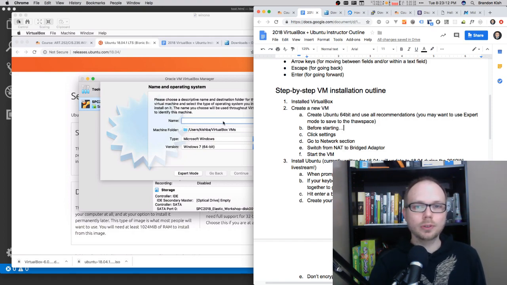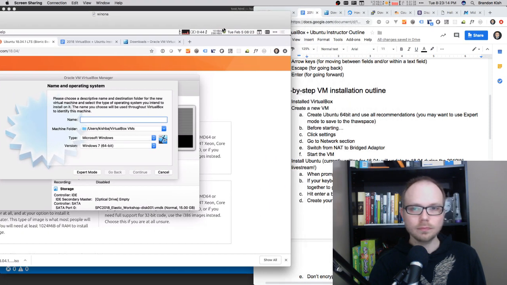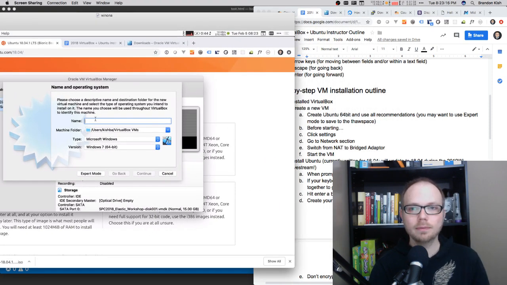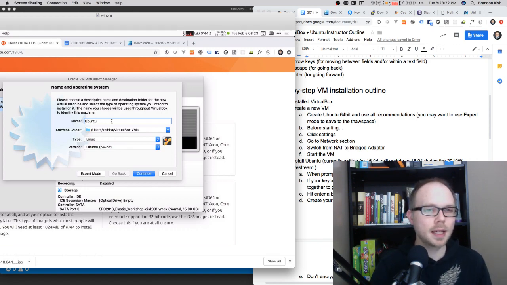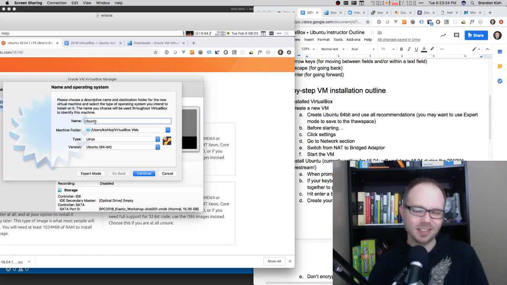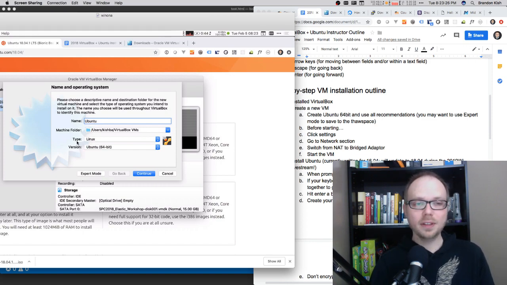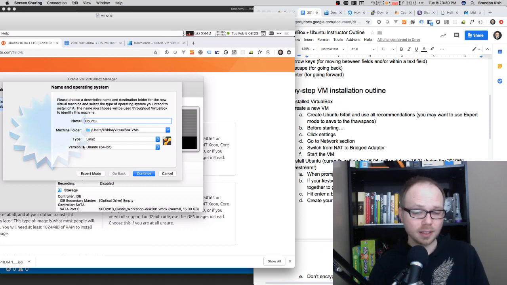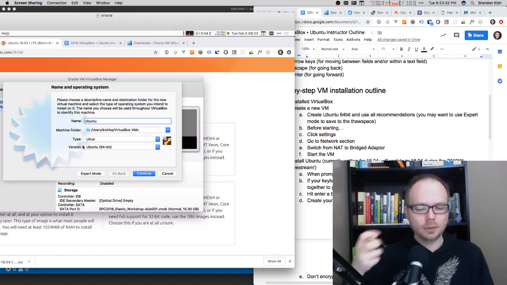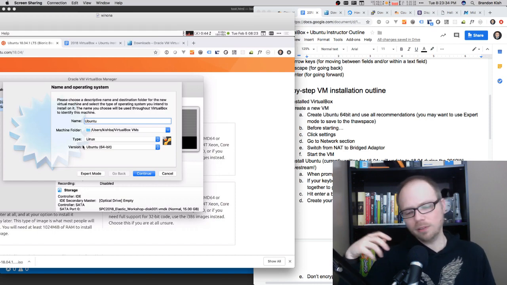Okay, so let's create a VM. We click the new button, and we are going to call this thing Ubuntu. And as you type in the word Ubuntu, it kind of guesses from the fact that you called it Ubuntu that you might be installing Linux, because that's what Ubuntu is. It's a version of Linux. Linux is like the core part of an operating system, and many people have built different versions on it.